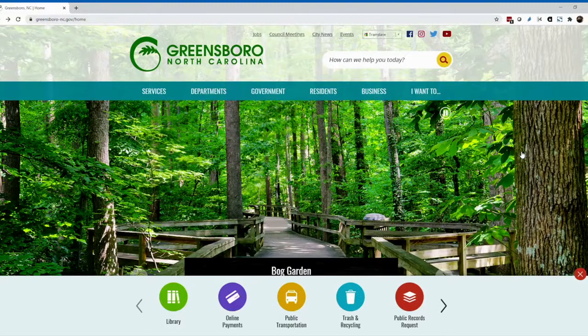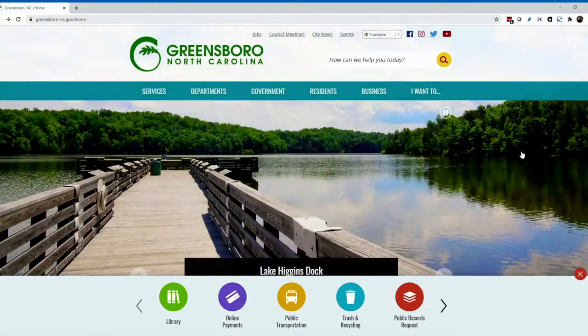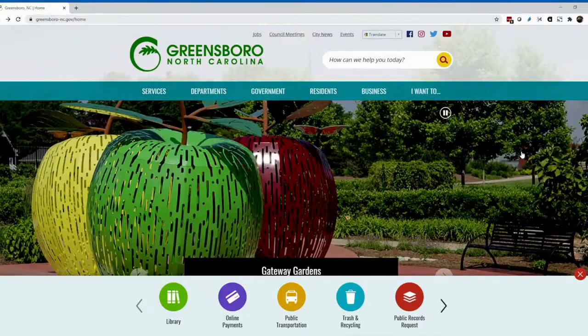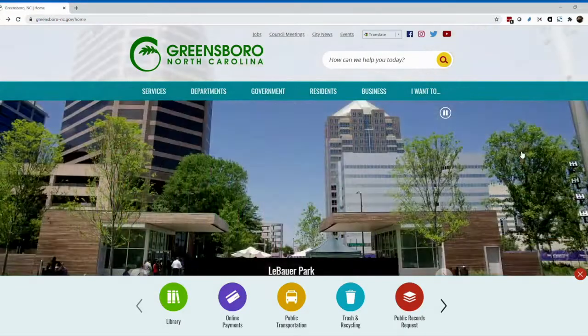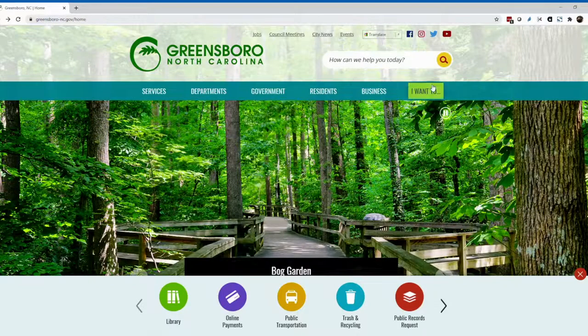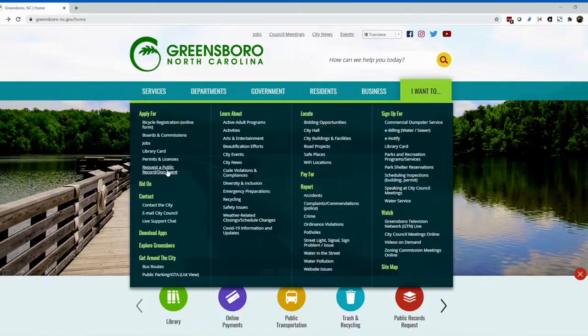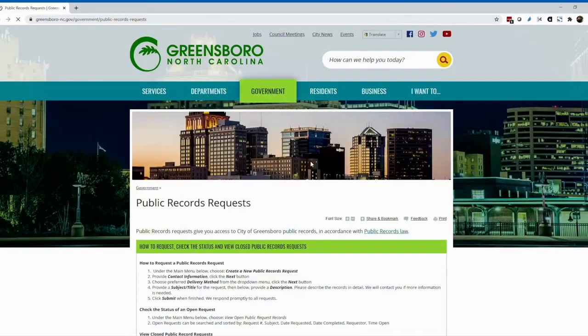Now we're going to explain how to make a public records request. So you'll need to go to the City of Greensboro's website. Best way to do so is to Google City of Greensboro or to go to greensboro-nc.gov, and it will take you right there. When you're on the city's website, go to the I want to drop-down menu, request a public record document. That will take you to our public records request page.